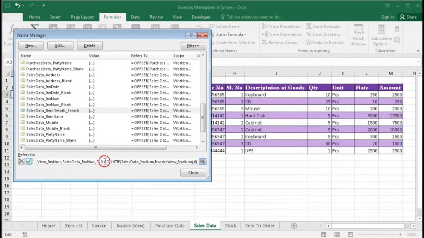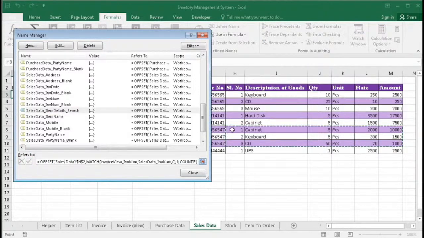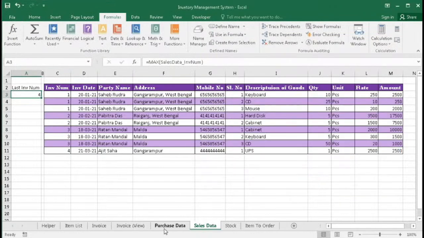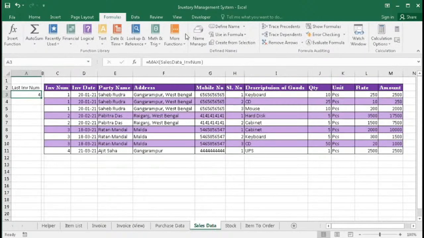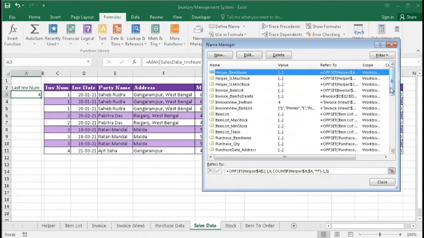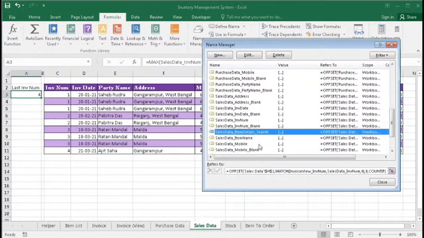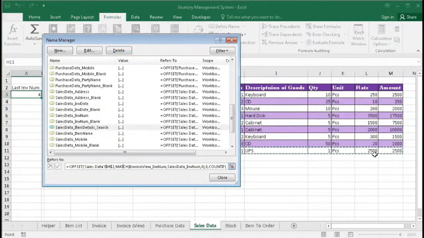Now the height will be count if this one. Okay, now it's okay. Now click here. You can see this one is selected, so it is for 3. So close it. You can see 3 selected here. If I type here 4 and go to this sheet, name manager, sales data, invoice search, item detail search. Okay, so invoice number 4, this is last ones only. So see, only one row is selected.